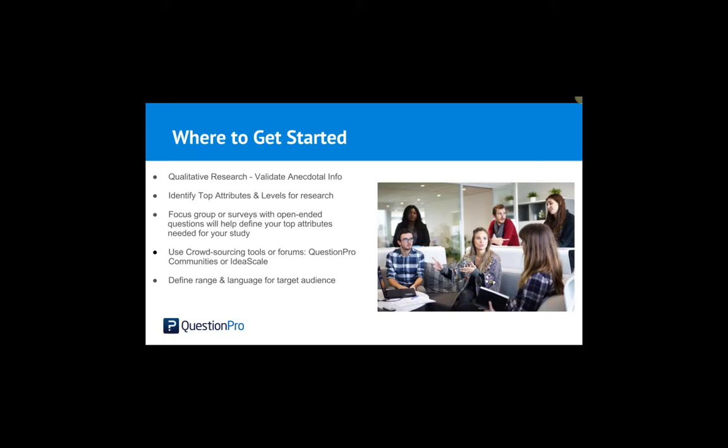Again, other options that you can also do to get that kind of data is through focus groups or surveys with open-ended questions, as well as some closed-ended questions to help you define what your top attributes are that you do need for your study. You can also include crowdsourcing tools or forums, such as through QuestionPro's communities tool or idea form, as well as other crowdsourcing tools like our sister product, IdeaScale. And from there, you'll be able to define the range and language of the target audience.